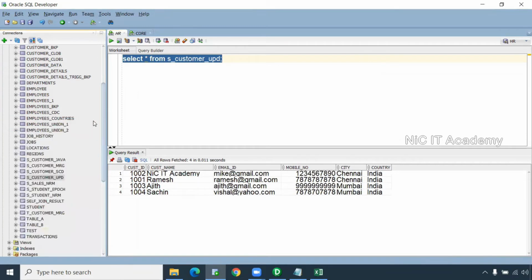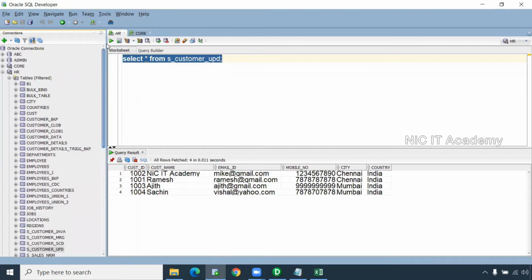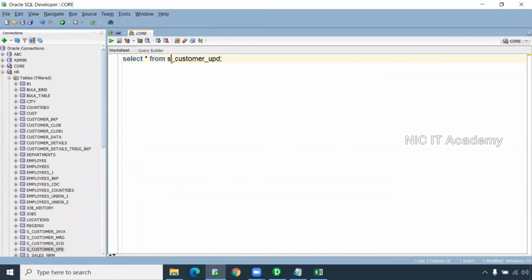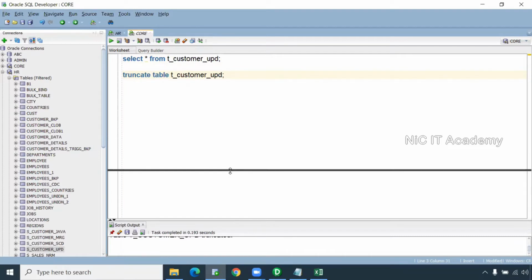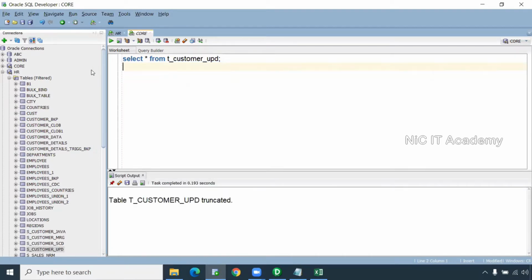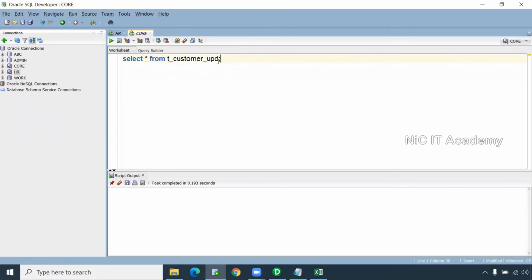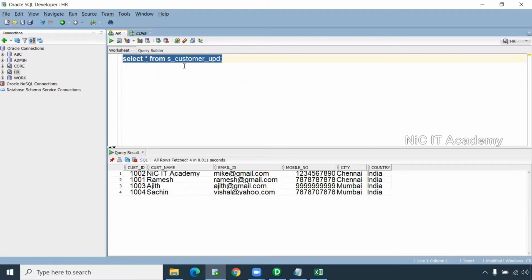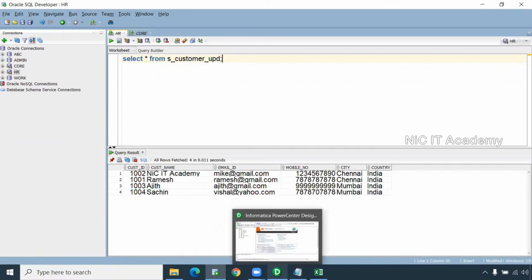I will go to the target table. Target table, first of all, I will manually truncate. If I have any data here, I will truncate this table, but remember, target should have a primary key. Target should have a primary key. So look at here, select star from T underscore customer underscore update. Okay, this is what we have.